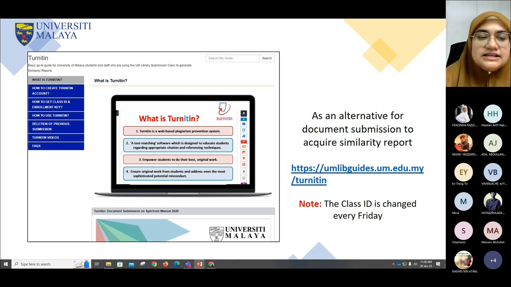Sometimes your supervisor says, okay, please submit your thesis to this class ID. Okay, so that would be their class ID. Sometimes they provide you with a submission point on Spectrum. If you are registered to their class and their class uses Spectrum, they can put a Turnitin submission point on Spectrum.